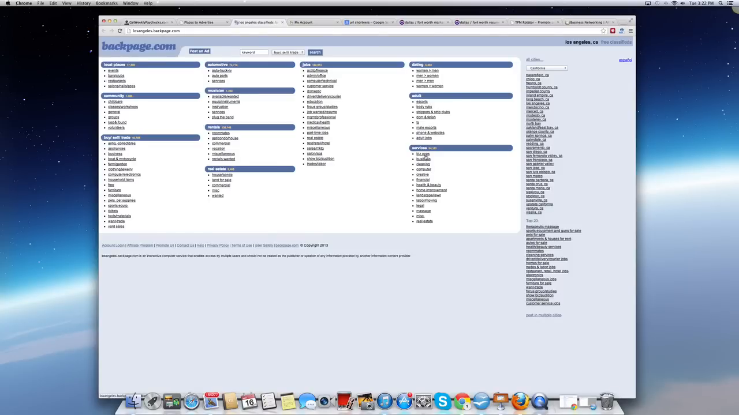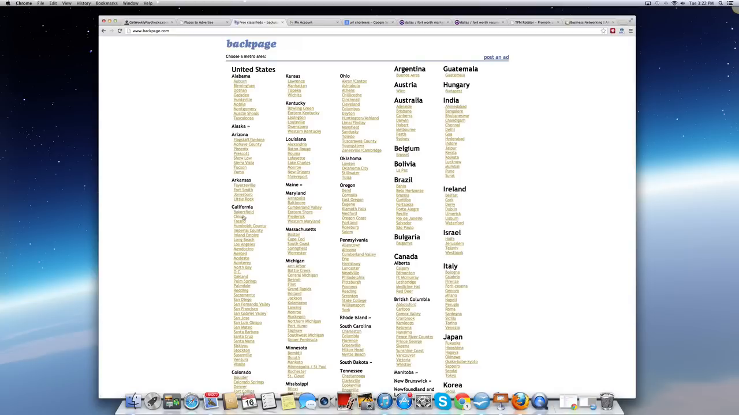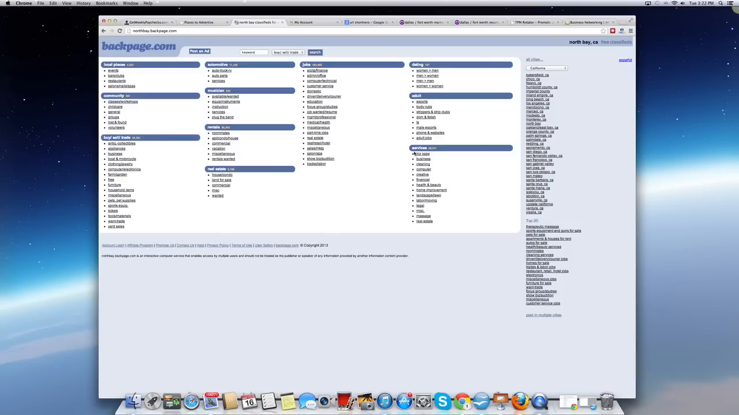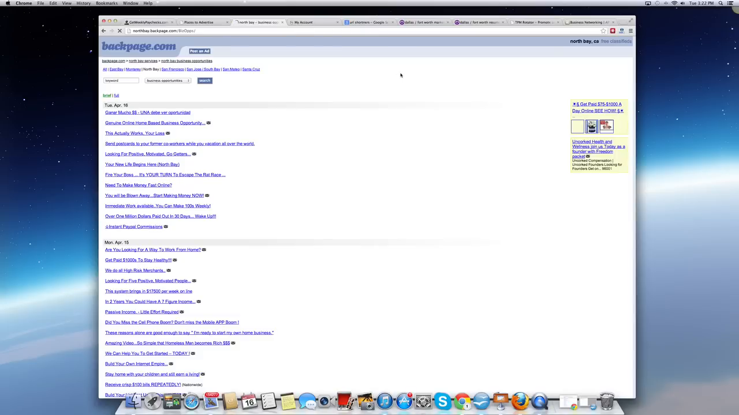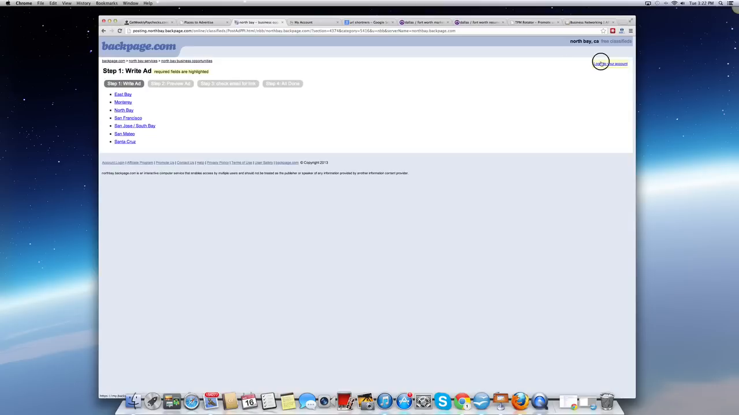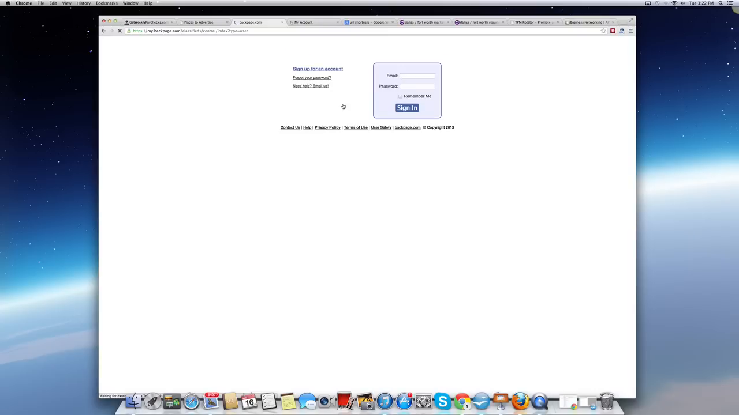If you have an account, basically you would just come to backpage.com, pick any city. I'm just going to pick any city, and I am going to click on business opportunities. I haven't been on Backpage in a while or posted an ad on Backpage, so I'm not sure if it's free or a dollar. Let me log in and see. So I am logging into my Backpage account, and if you guys don't have one, it's really simple. You can just go sign up for an account right here. Very basic information.